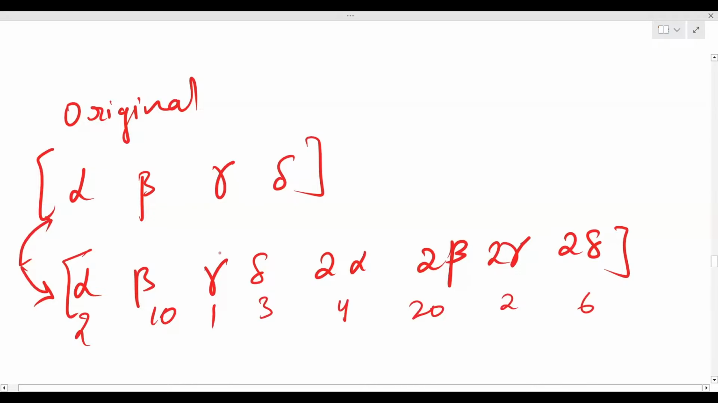Sir, in this question, do we need to return the order of original elements? No, you cannot have the order. How can you get the original order? Exactly. There's no way to get it, because the elements are shuffled, right? So you cannot get the original order. Yep. So basically you should return 2, 10, 1, and 3 in any order.